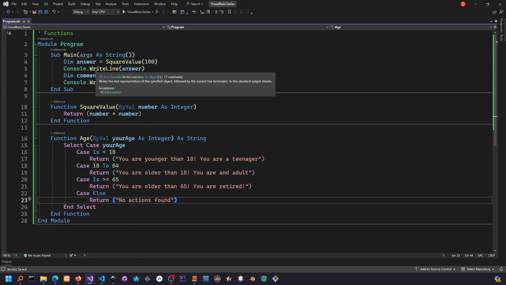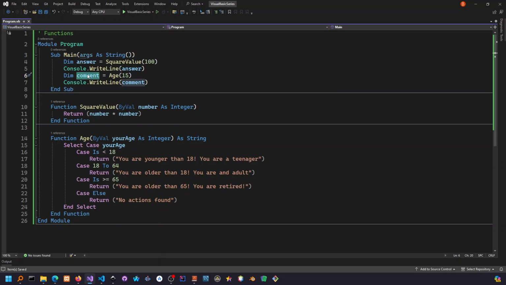Because remember, a function is simply going to return a value. In this case, it's going to return a string. So it's now up to us to do something with that string. In this instance, the function age is going to return a string, and I'm storing that string inside of this comment. Then I'm simply going to print that comment, as it were.